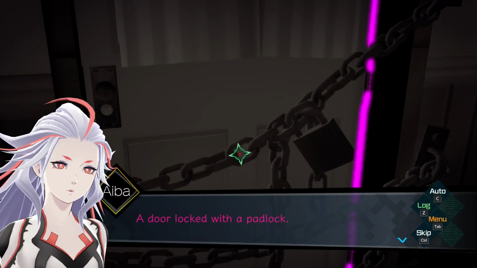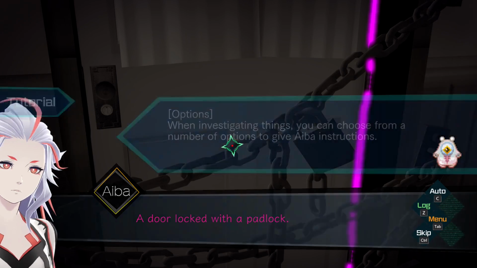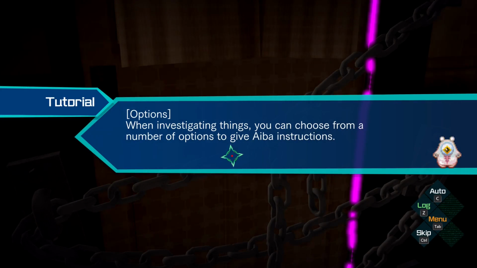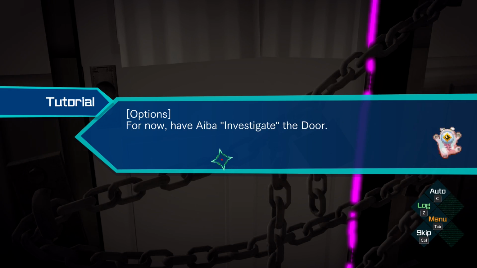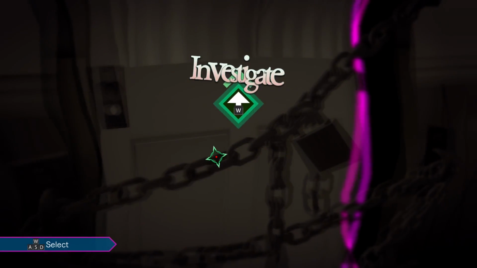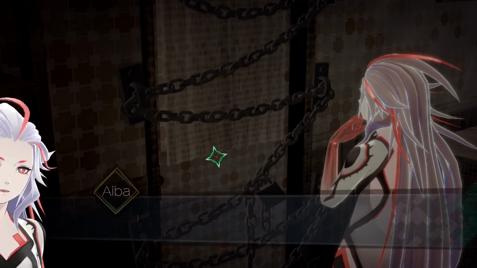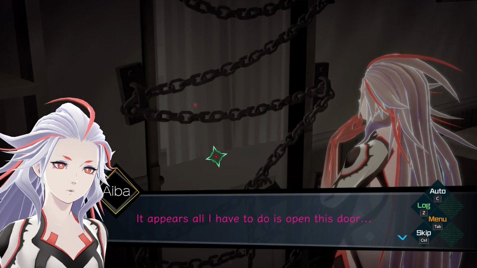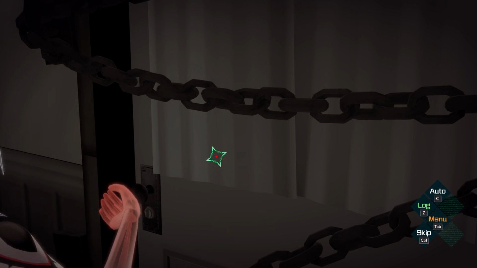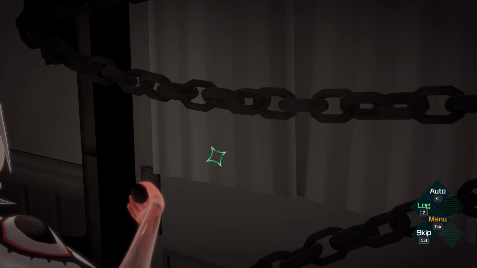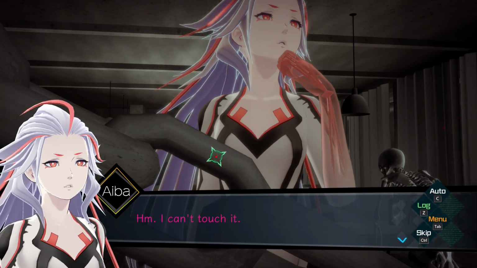A door locked with a padlock. When investigating things, you can choose from a number of options to give Iba instructions. For now, have Iba investigate the door. Investigate. It appears all I have to do is open this door. Easy peasy. No, you open it. You don't stroke the handle.